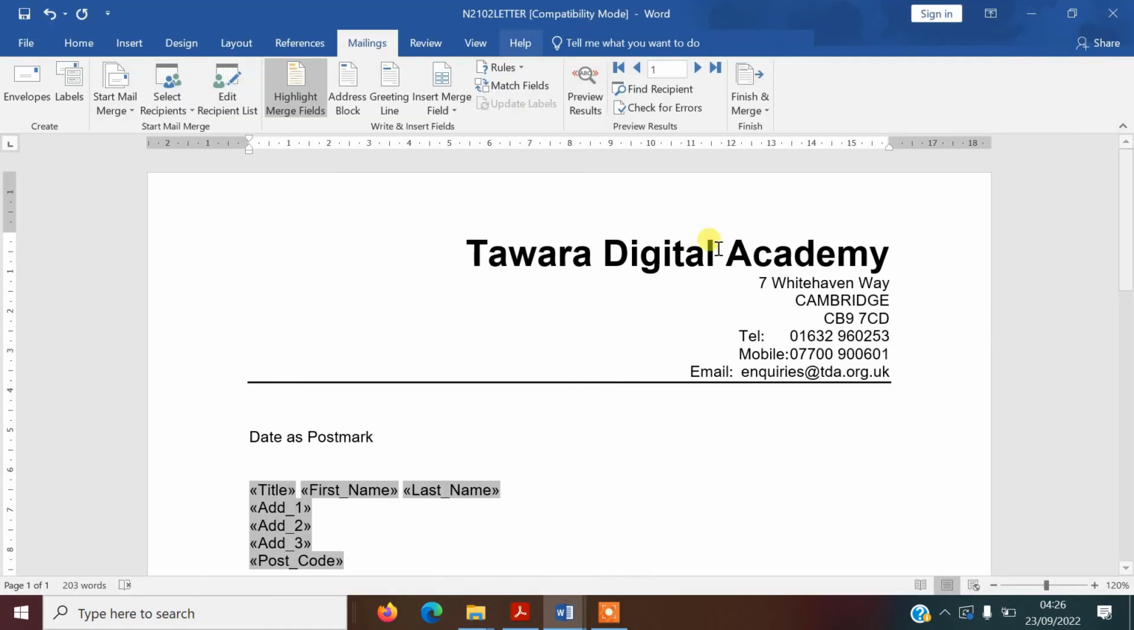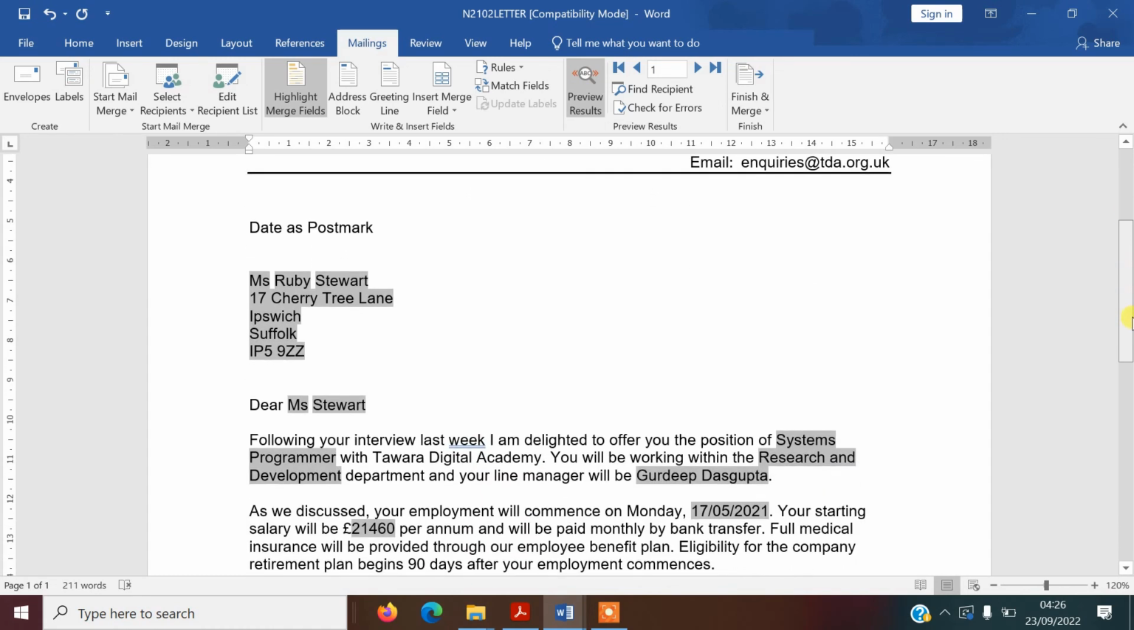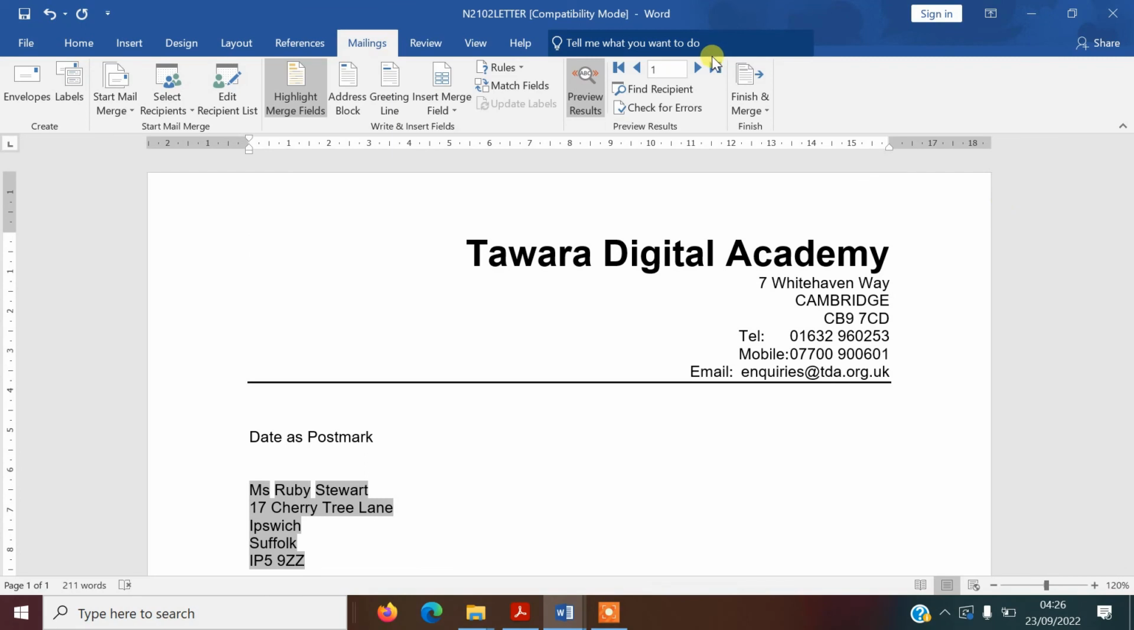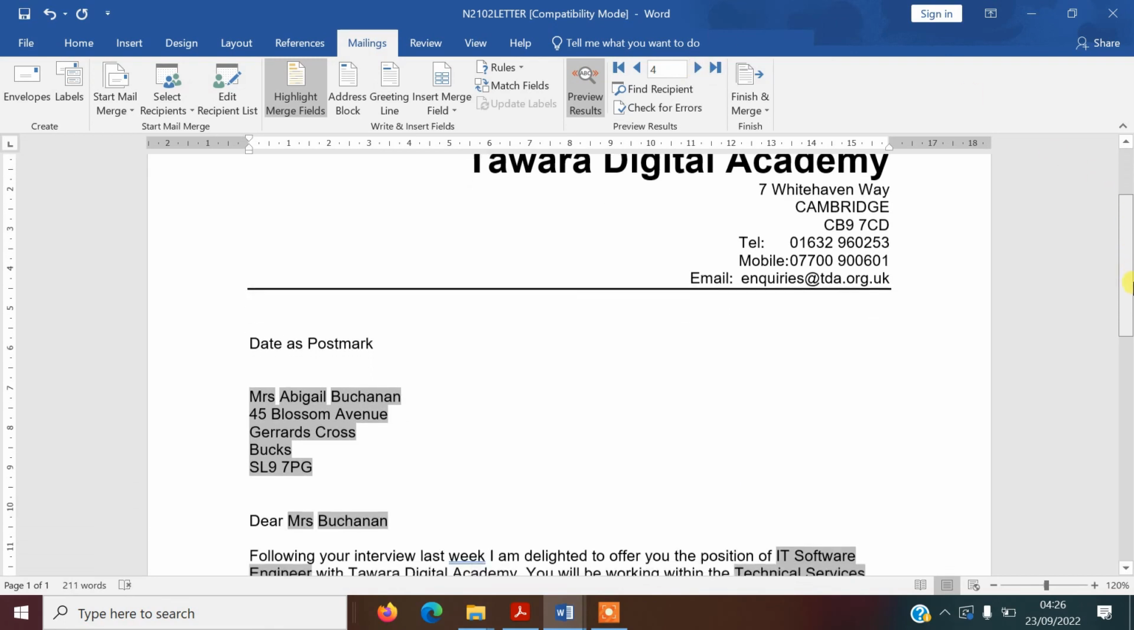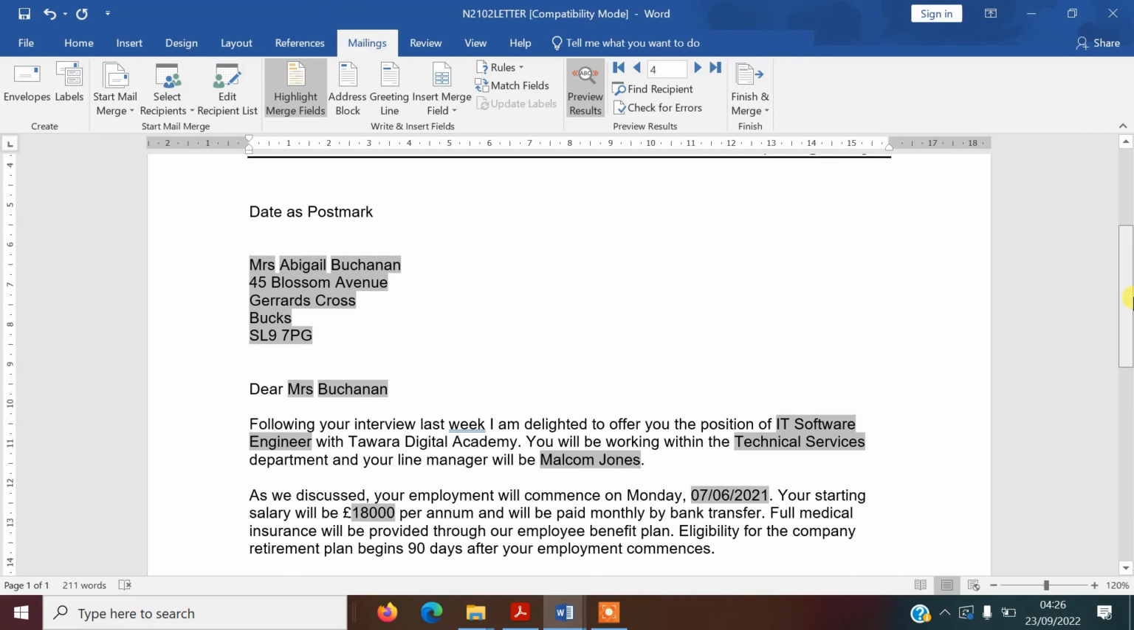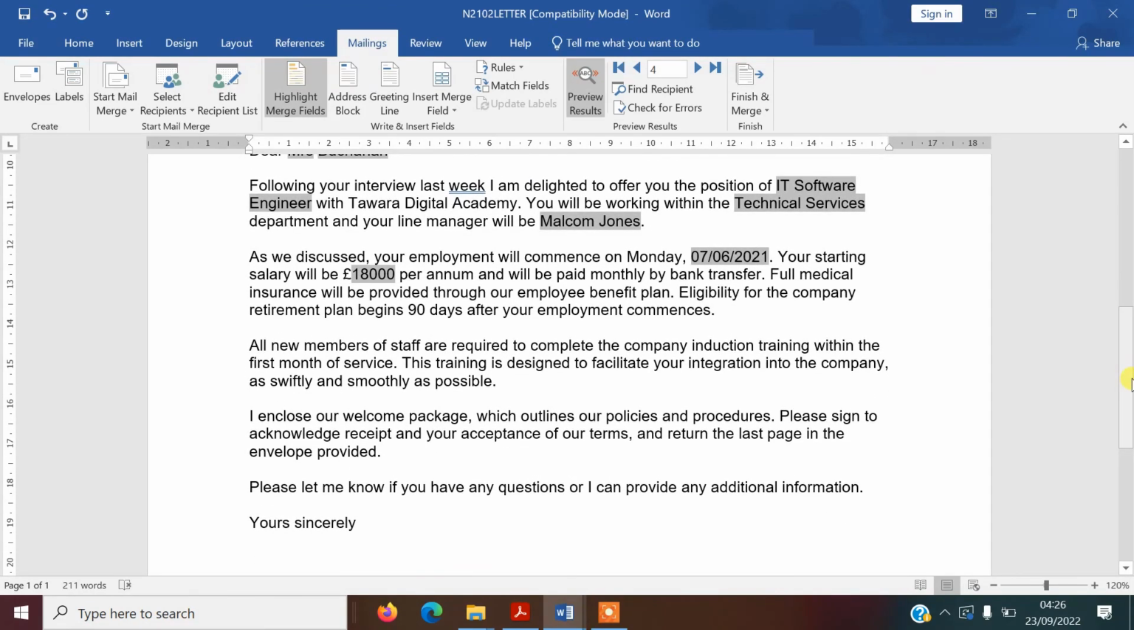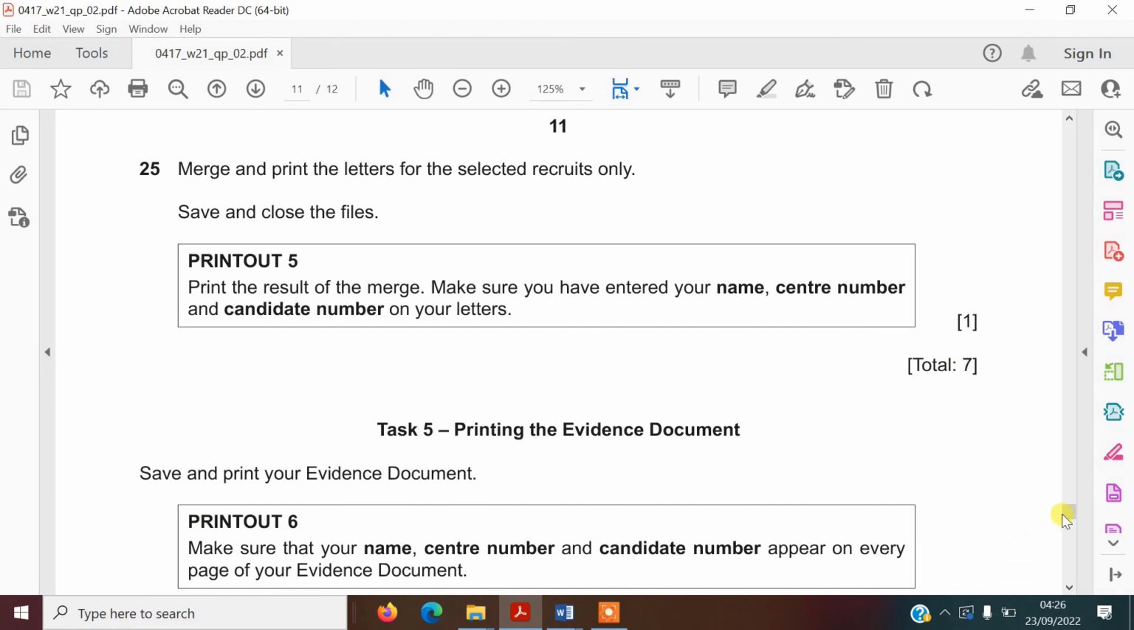So we go back to our letter now, and if we preview the results, we can see that those merge fields now have the actual data in them from the database, and you can check the salaries. If you go through, here's number two and number three and number four. So if we go to print now, these letters will be printed out. You just again go to file and print, and you print your four letters out. And that's the end of the mail merge, and that's the end of this actual question paper as well. The last bit would be to print the evidence document, but that's winter 2021, question paper 2.